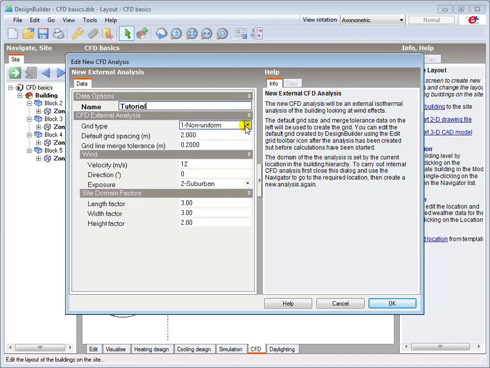The default grid used by DesignBuilder CFD is a non-uniform rectilinear Cartesian grid, which means that the grid lines are parallel with the major axes and the grid lines are aligned with the major features in the model, although you can specify a uniform grid if required. We do have the ability to edit the grid once created, and more detail on the CFD grid is included in the internal analysis tutorial.